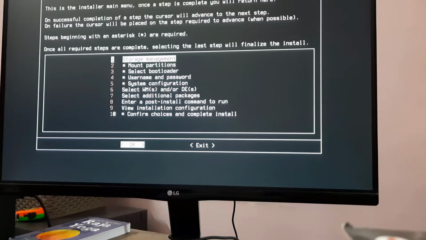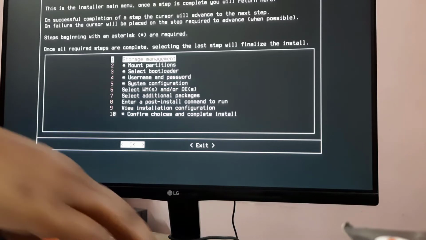Then you have to choose packages like window managers and desktop environments. Then you can choose additional packages, and if there is any other command which you want to execute, you can do that. Then you have to check and confirm the installation configuration. Then you have to confirm your choices, and then your installation will begin.